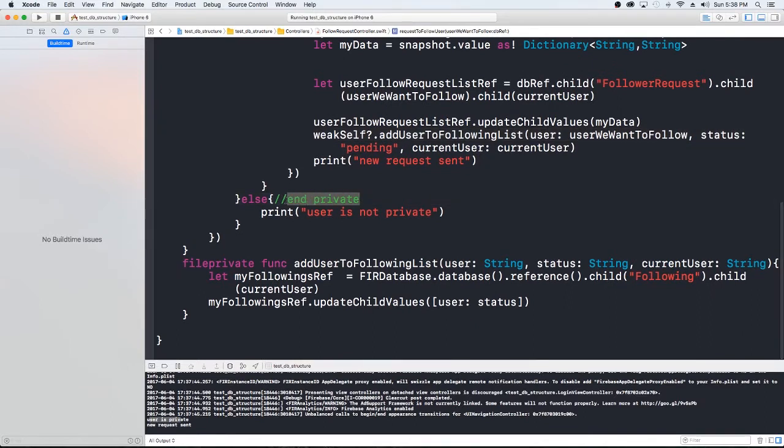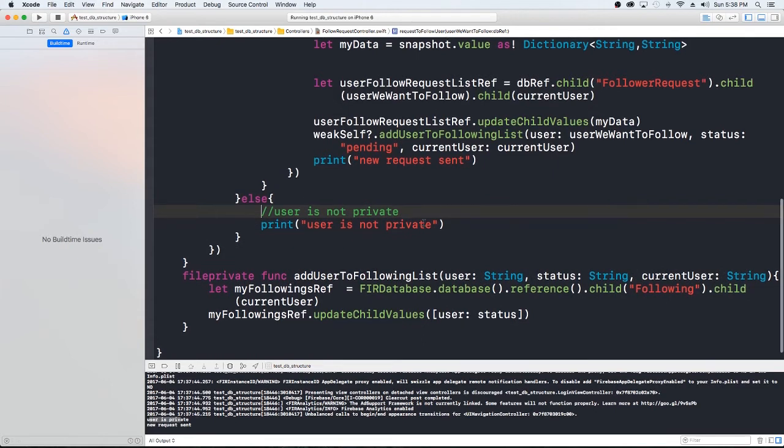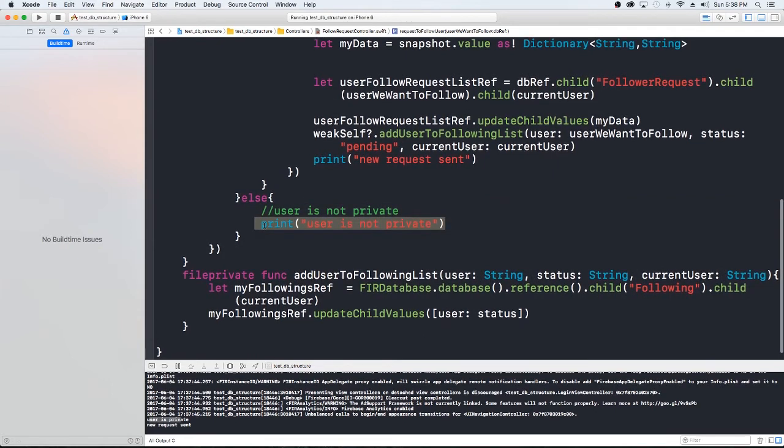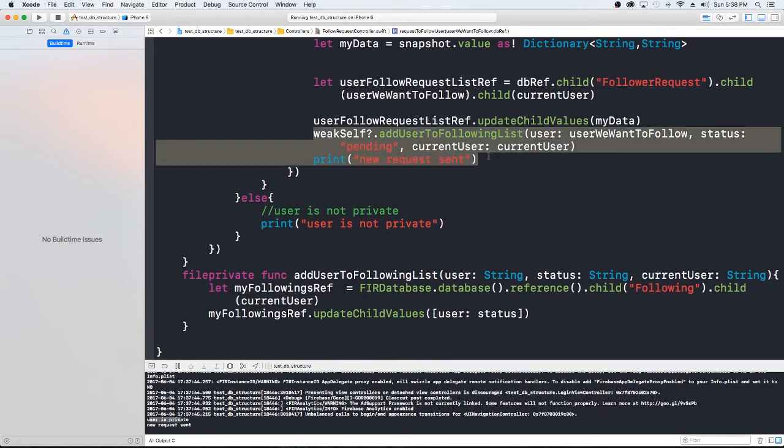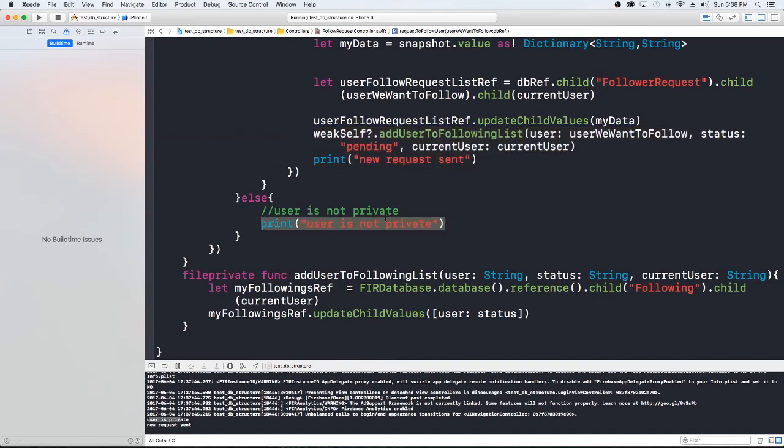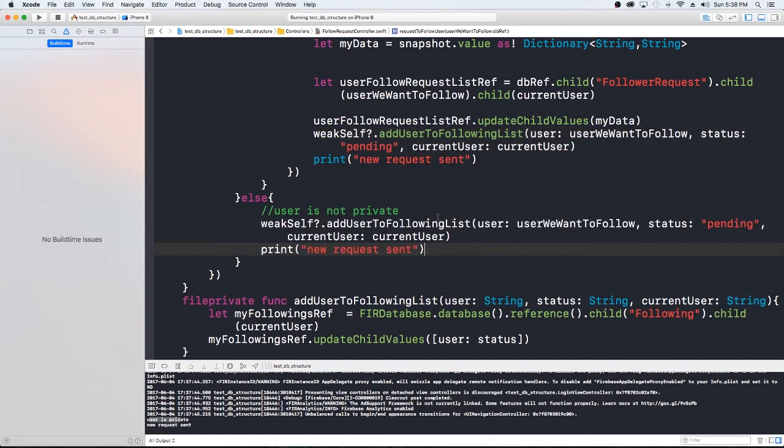So let's actually, the user is not private. Let's handle the case when the user is not private. When the user is not private, what we're going to want to do is just update this. So this part is actually going to be very similar. So we're just going to copy this, and then we're just going to paste this here.